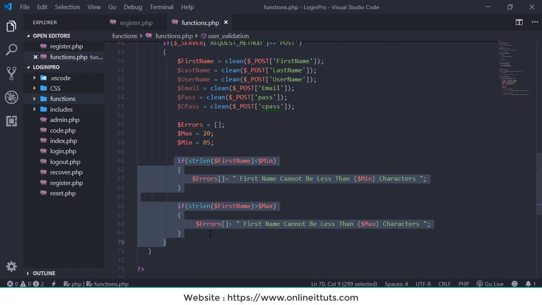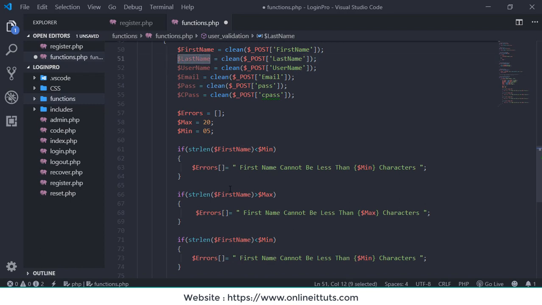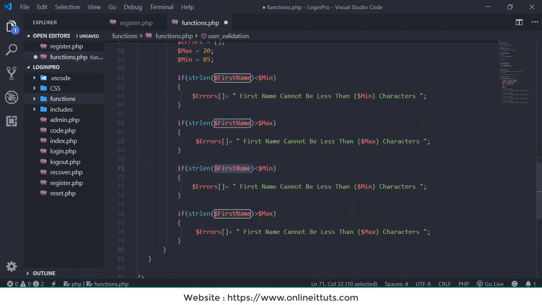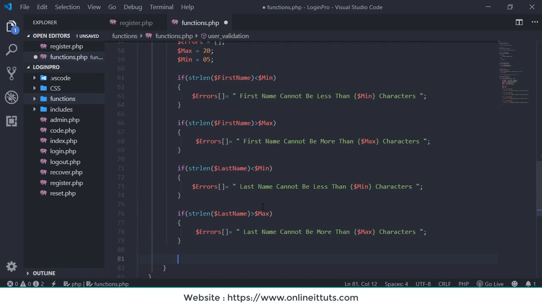You can use the same validation with last name. So I'm going to copy the last name variable and paste it here, and just change the text: last name cannot be less than 3 characters, and last name cannot be more than 20 characters. I'm going to copy this one and paste it. This is our validation. Now the final validation I will use is to check the username characters.